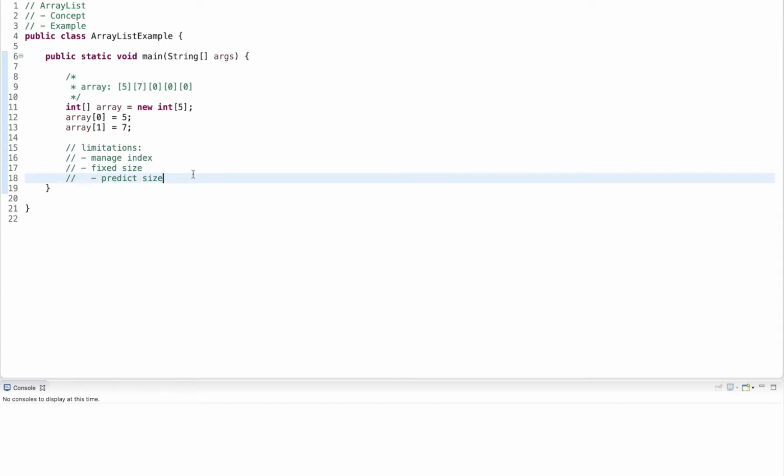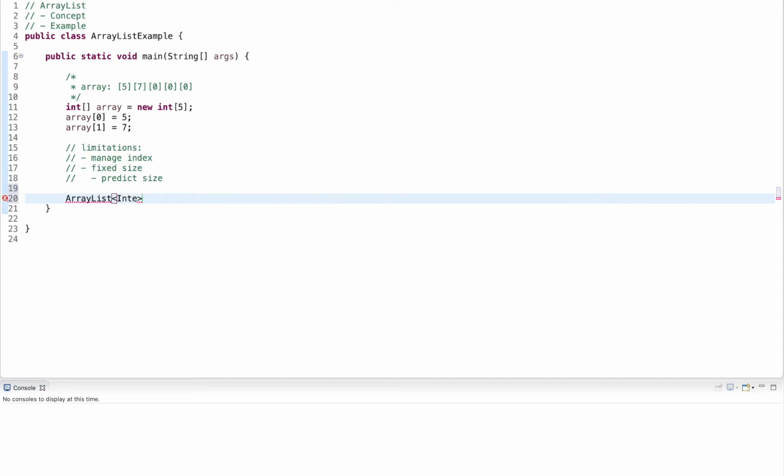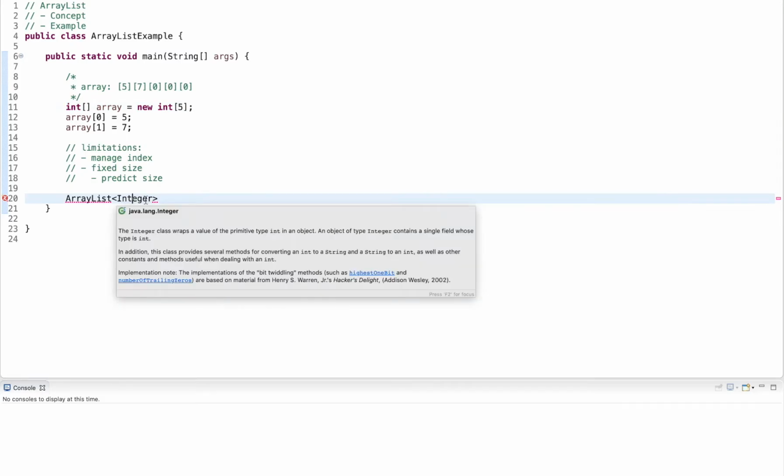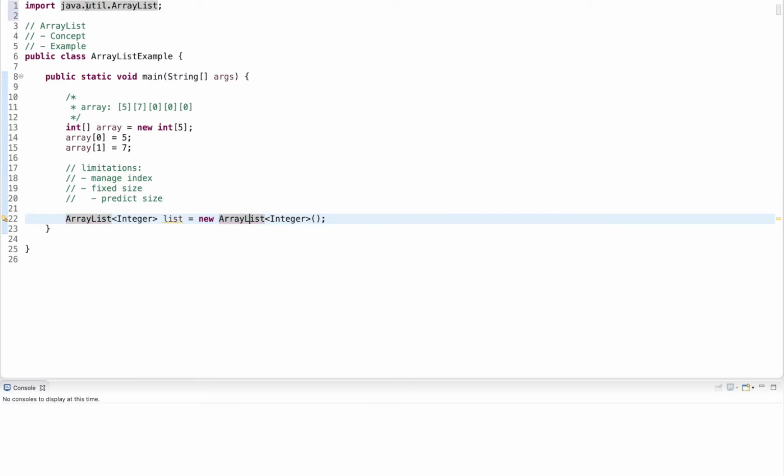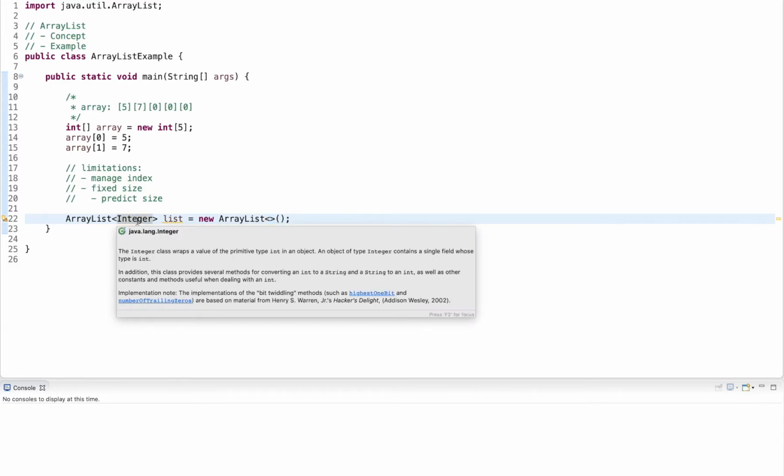Because of these limitations, we have the array list. So we can create an array list, also specifying the element type after the class name here. In this case, it will be Integer. For an array list, we can only store object types. So for any of the primitive types, we have to use the wrapper type. The wrapper type for an int is Integer. I call this list, and I call the constructor ArrayList with integers. And then I'll import this. It's in the java.util package. And note that the initialization I can simplify. I don't have to specify the element type as the second type. So I can just use the diamond operator here, and the element type will be inferred.